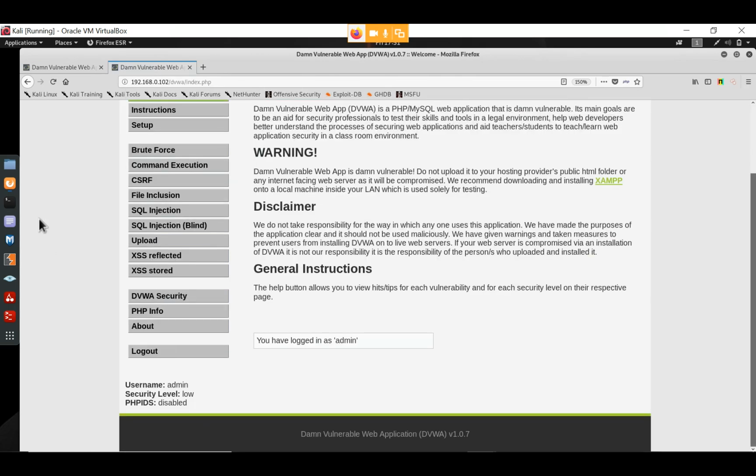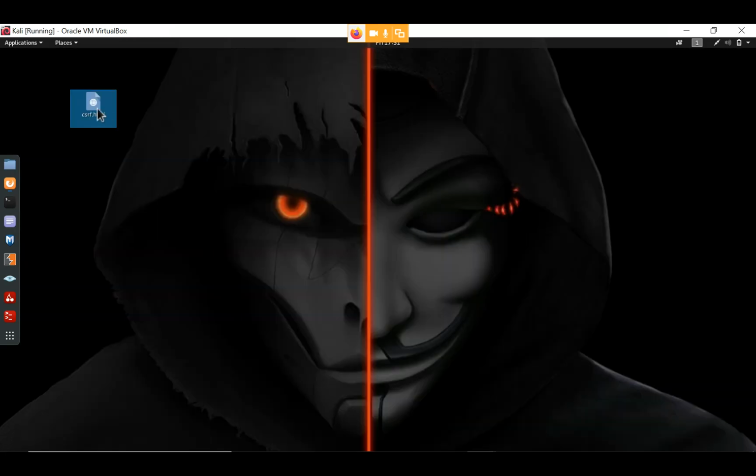So with this file, we are able to change any victim's password. So previously this vulnerability was like, with this vulnerability we can change any victim's password.